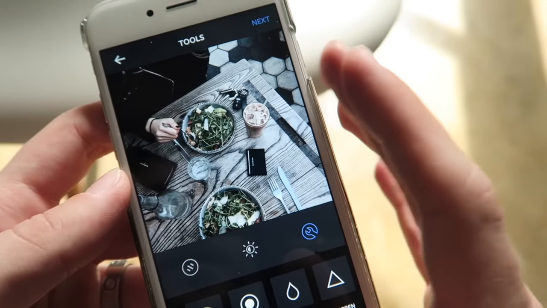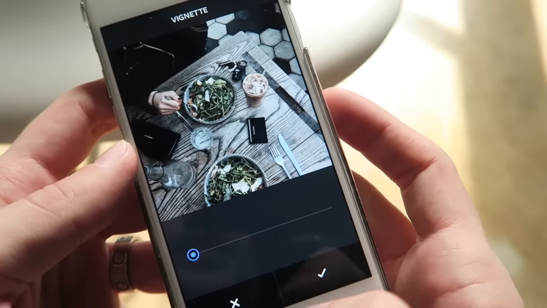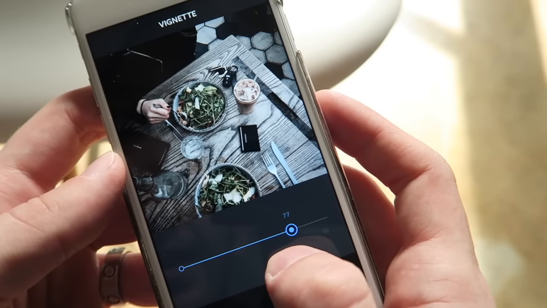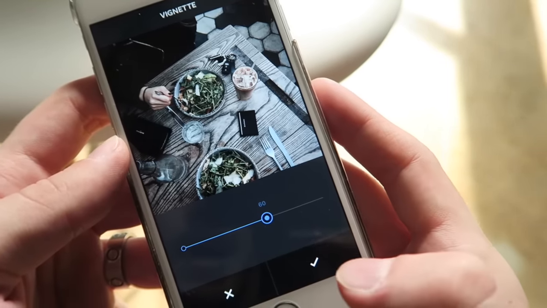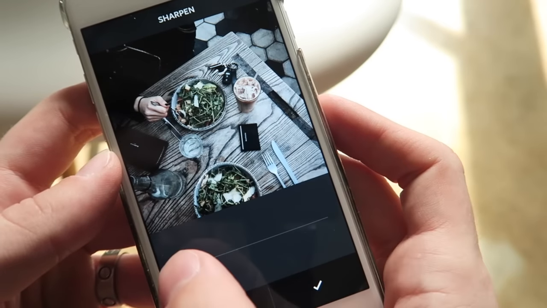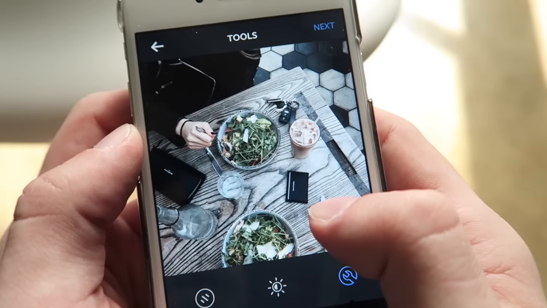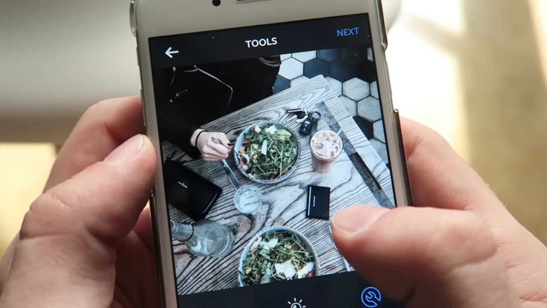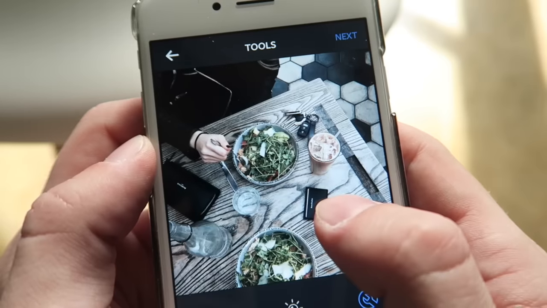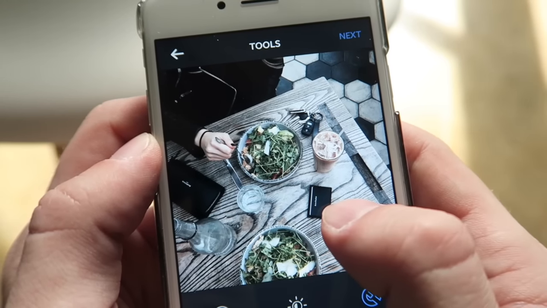And recently on dark photos, I've really been loving adding a vignette to it. So I use the vignette tool, and I'll just add the vignette to the photo, and I'll add about that much to it, and then I'll use a little bit of sharpening, and look at how good that looks in comparison to the last. And that's just the Instagram editing tools, you guys. They are so amazing. So use them, play around with them, see what you can do with them.